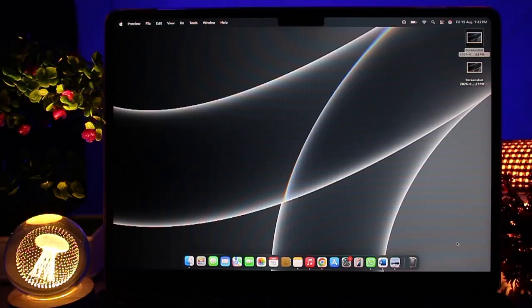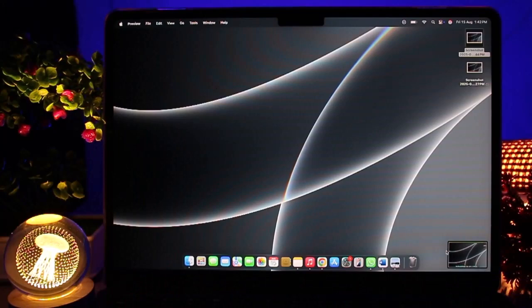For full screen capture, you have to simply press Command, Shift and 3. After you have done that, the screen will automatically take a screenshot.